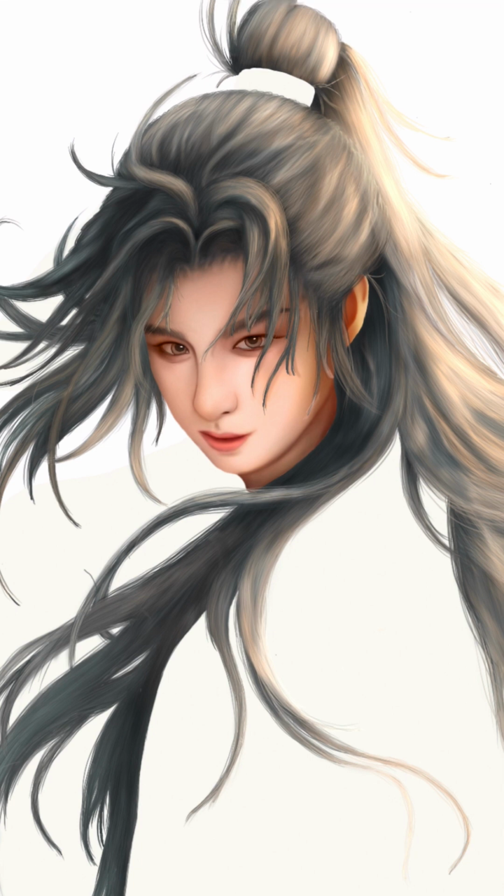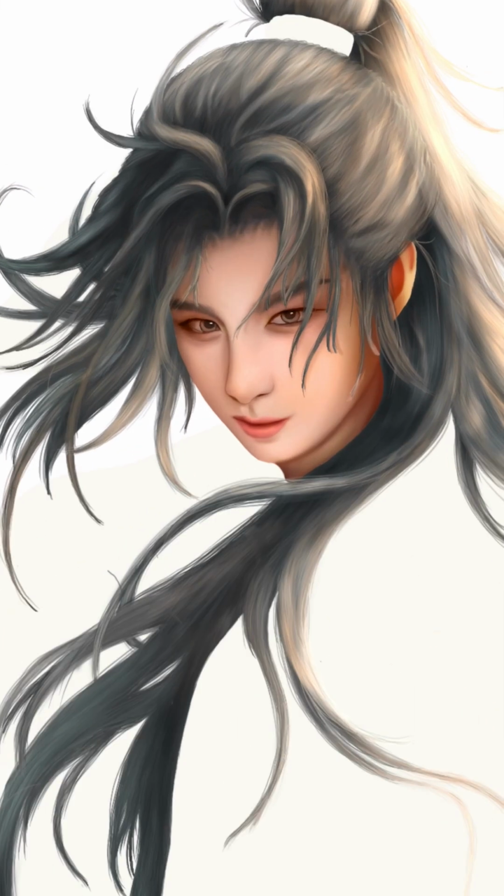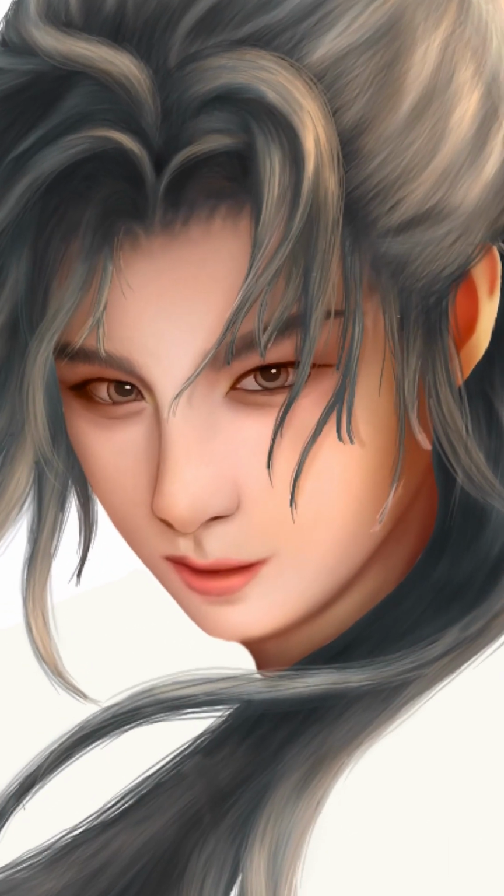Now I'm adding the orange light effect and the highlights. So this is how it looks now. What a pretty dude.